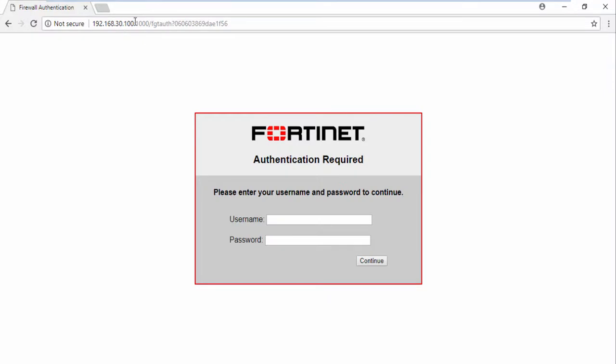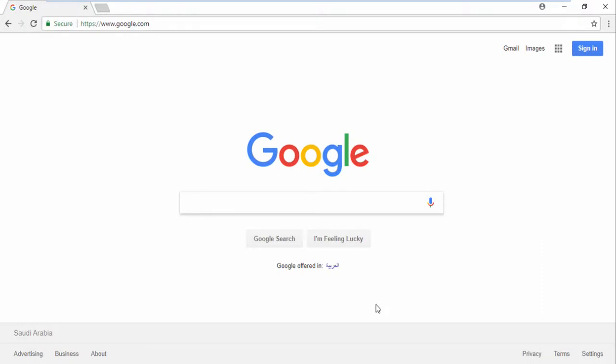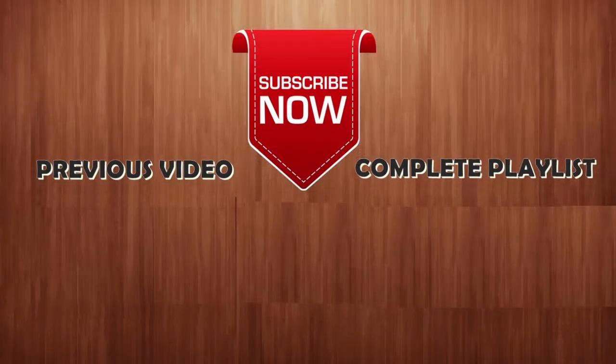Okay, so as you can see, now we are getting a prompt to enter a username and password. This is an example of active authentication, right? So we are going to input our Active Directory credentials here, the password, and we'll click on continue. Once we input our username and password, it gives us the internet access. So in this way you can configure the active authentication using LDAP on Fortigate firewall.